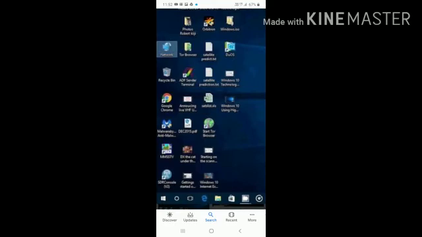Now let us see what is the recycle bin. Recycle bin is a folder that holds all the deleted files or folders. Any file that you have deleted in your computer or system will be stored for temporary purpose in the recycle bin.